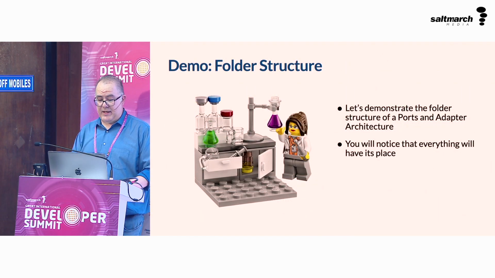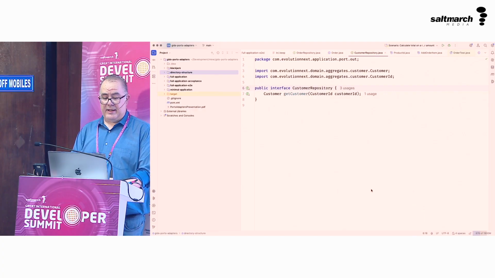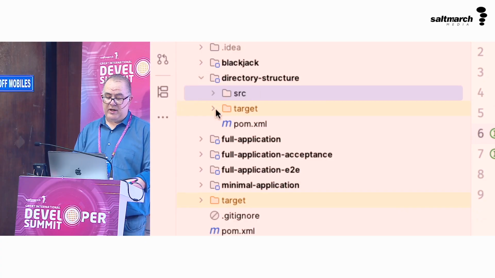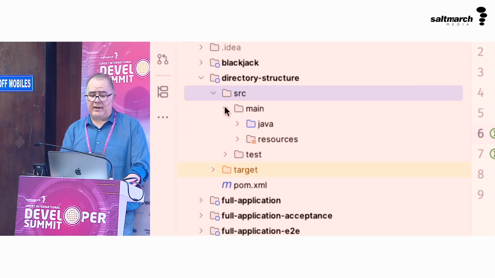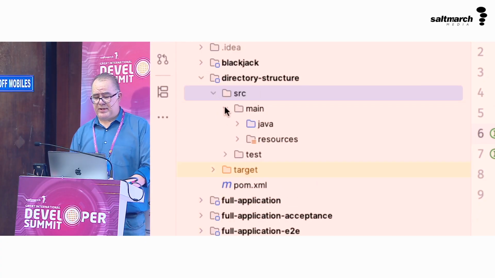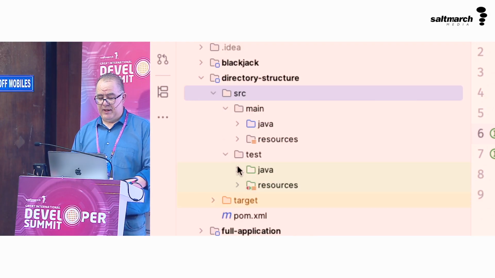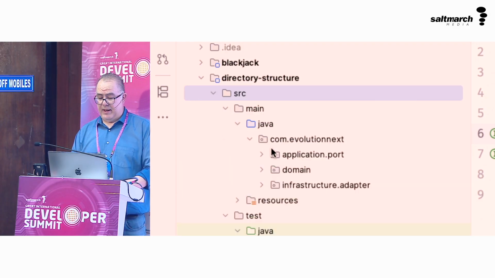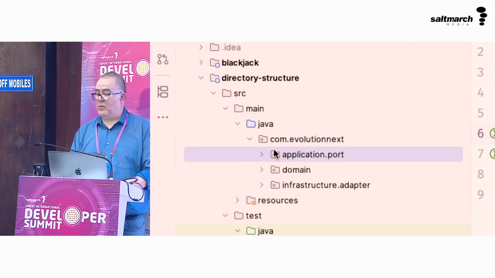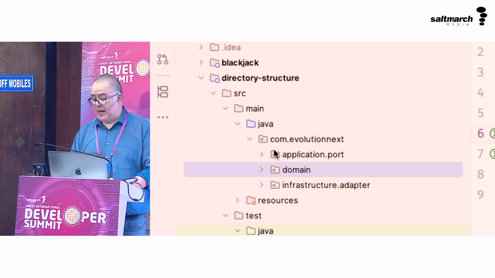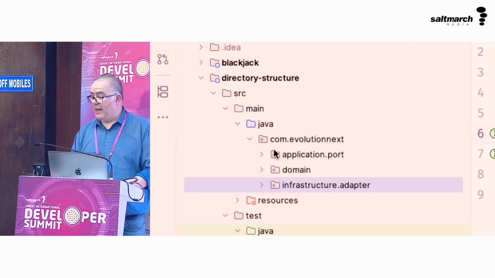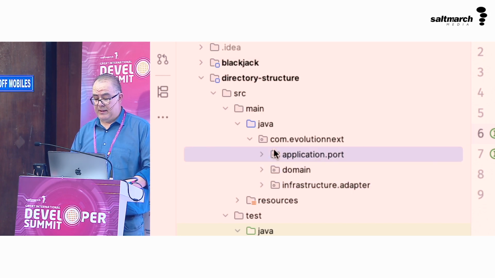Now let's take a look at the folder structure as to how this would look. And here it is, right? Or here's just my way. And if you take a look at other people's ports and adapters architecture, everyone's going to have their opinion for that. But the idea is, however you want to go about it, I have the application layer, the domain layer, and the infrastructure layer, okay?